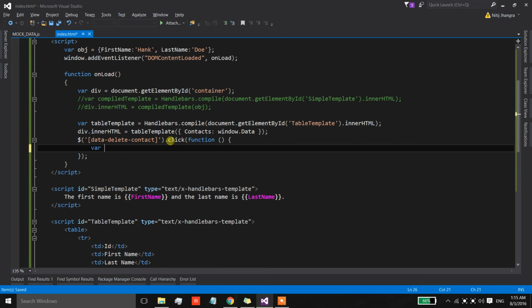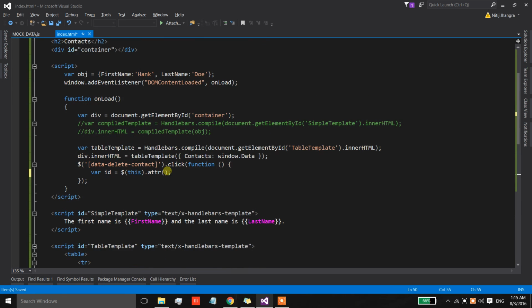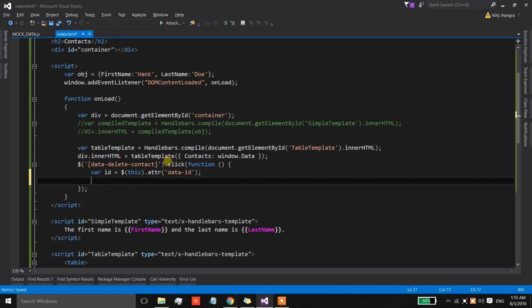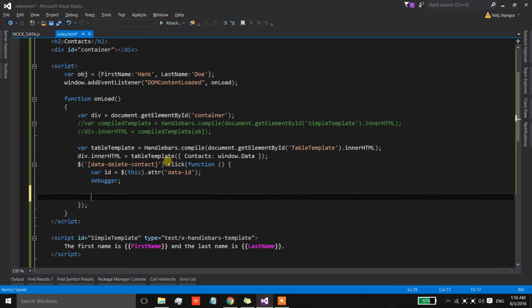and we can fetch the value of the ID using the current scope or the this keyword. And then all we need to do is paste the attribute name which we are using to hold the ID, and that's it. After that we can simply call any ajax code to post this information onto the server to delete the contact.